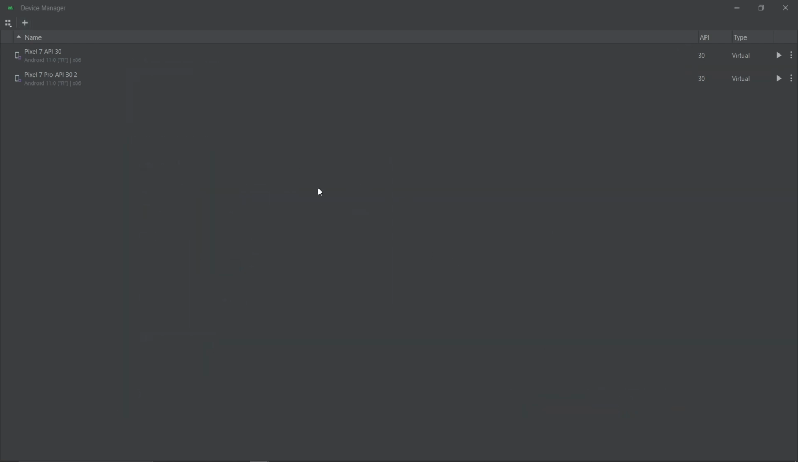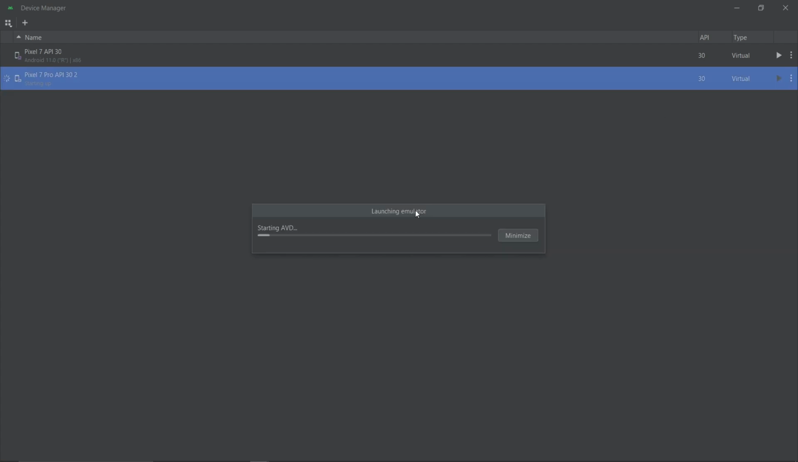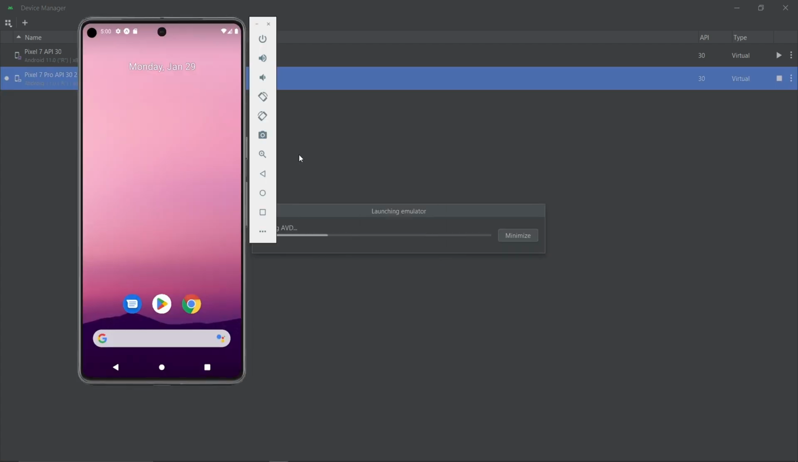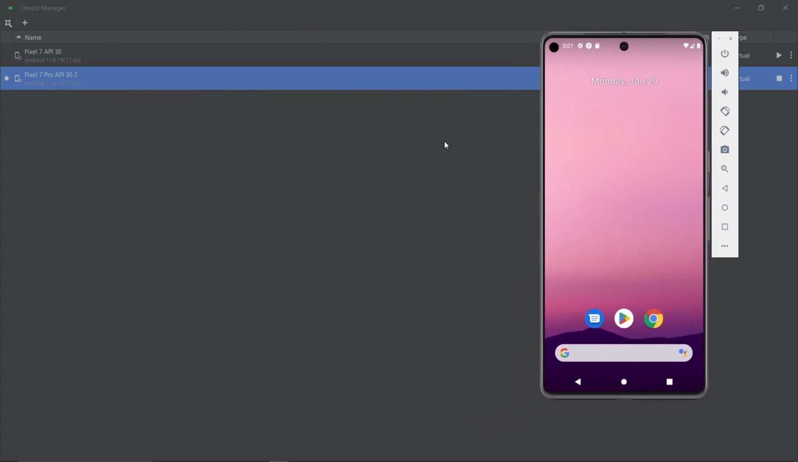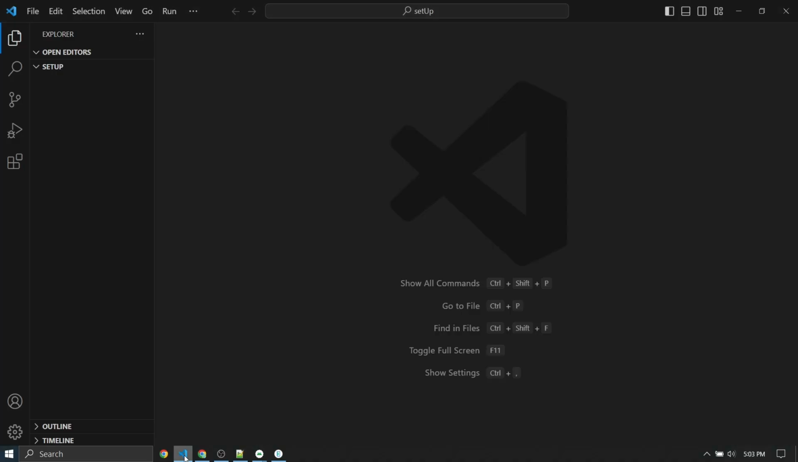All right, so once it's loaded though, go ahead to the play button. Go ahead, let the phone open up. It might take a while if it's your first time, might have a little Google loading symbol there for a minute or two. But go ahead, wait till you get to this screen here. Awesome. So once you're here though, let's go ahead, open up our Visual Studio Code.